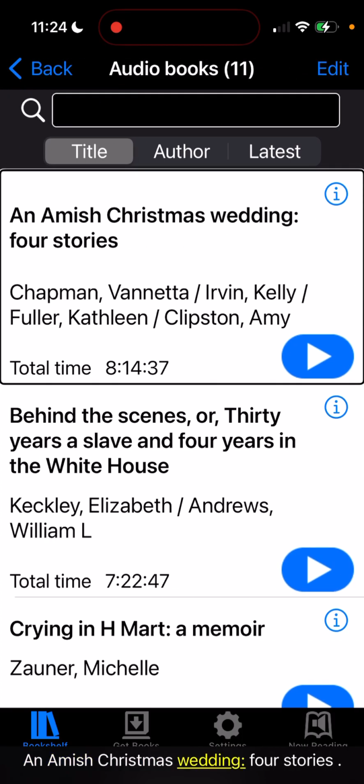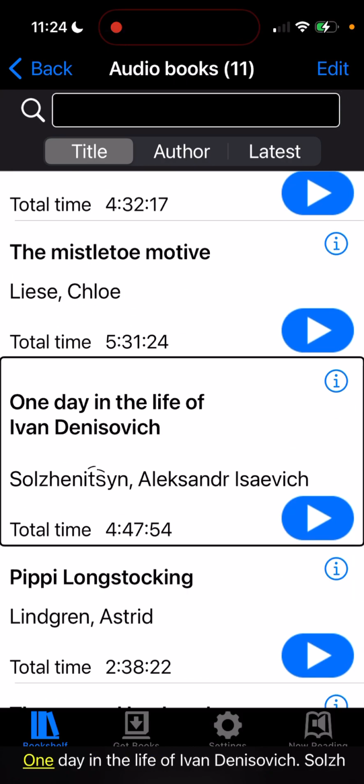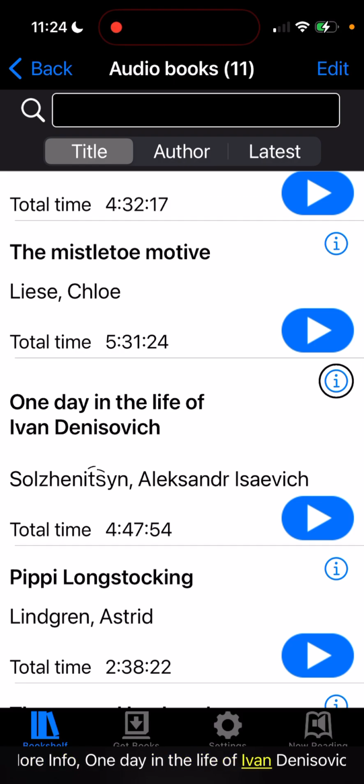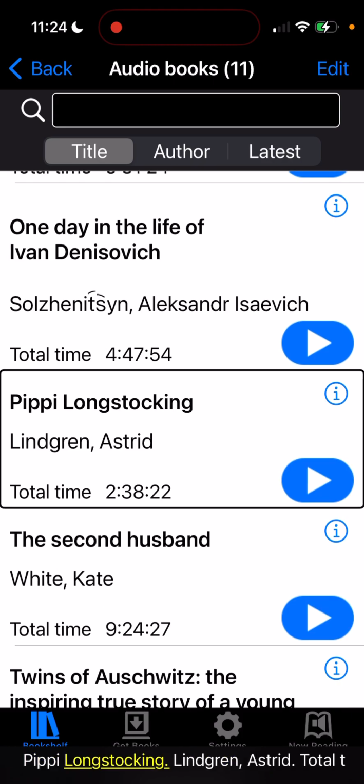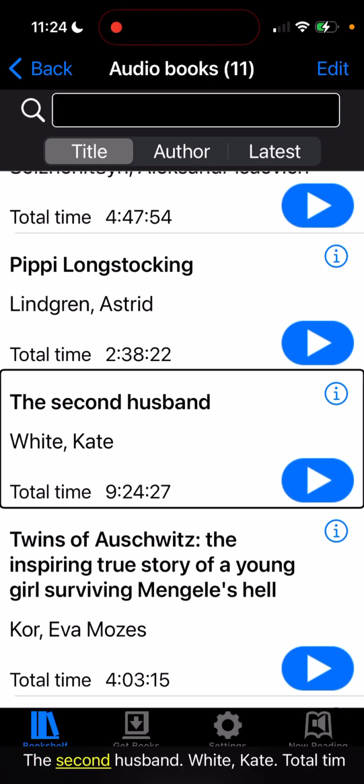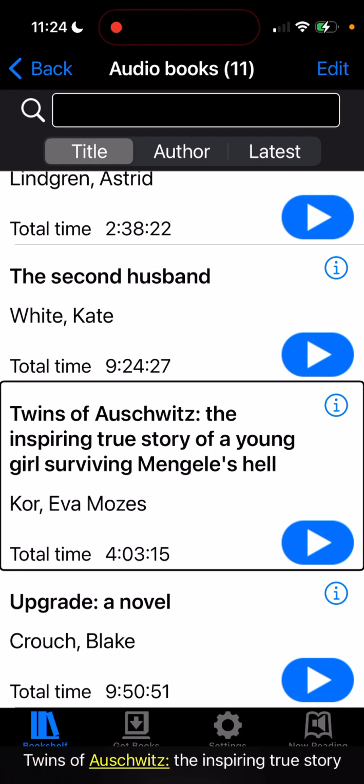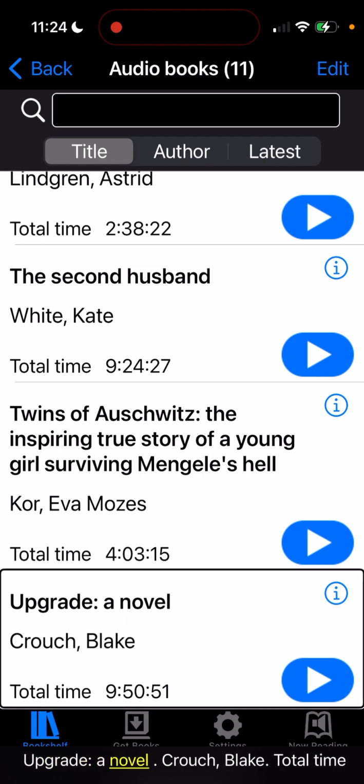An Amish Christmas wedding, 4 stories. And let's go down a little. One day in the life of Ivan Denisovich, Solzhenitsyn, Alexander. So we have a bunch of books here. Let's flick to the right to hear what else. More info. One day in the life of Ivan Denisovich. Pippi Longstocking. More info. The Second Husband. More info. Twins of Auschwitz. More info. Upgrade, a novel. Crouch, Blake. Total time 9 hours 50 minutes 51 seconds.